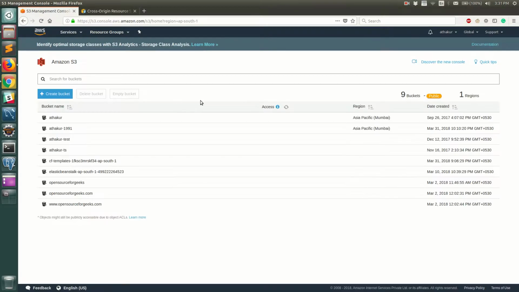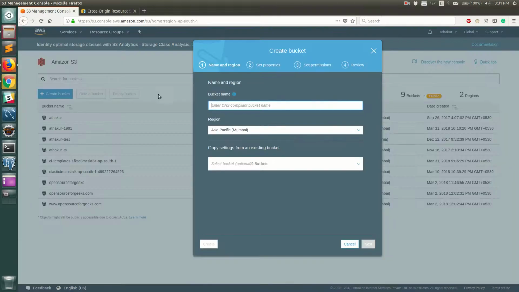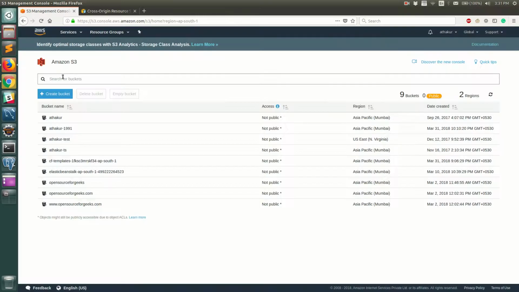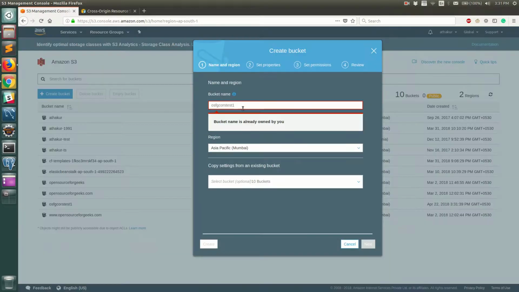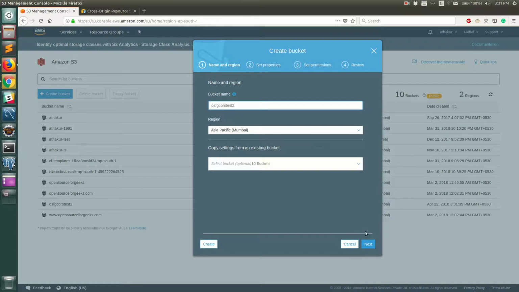What I'm going to do here is create two buckets with static website hosting, and we'll see how CORS works using this. So let's name it OSFG CORS test 1. Let's just go ahead and create it. And similarly, let's create another bucket, test 2, and go ahead and create it.